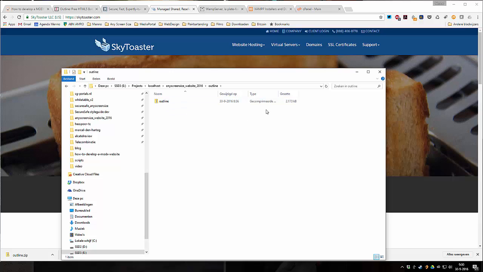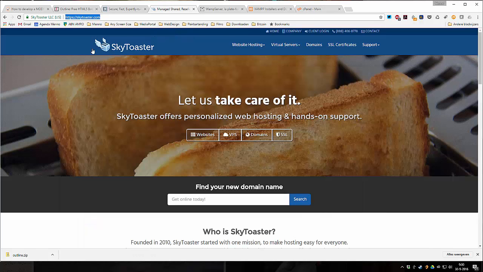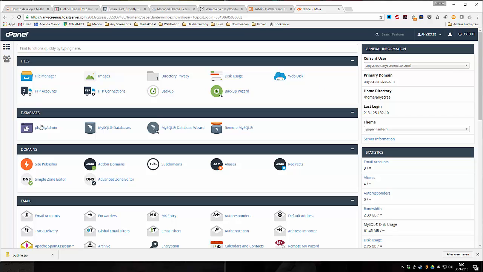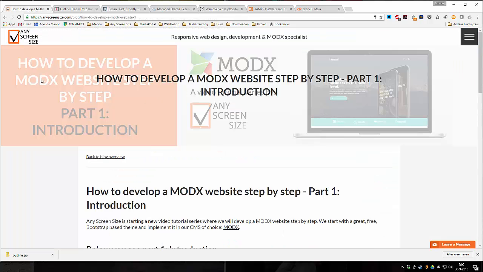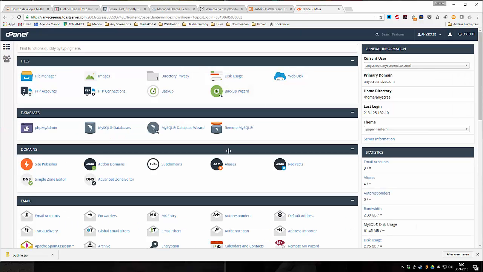And next I'll be installing MODX on our system, and in this case on my SkyToaster hosting. I already logged in on my cPanel for anyscreensize.com, which is my website. And what I want to do in this case, I like to develop this site on a subdomain. So I'm going to create a subdomain called outline.anyscreensize.com. In your case, it could just be a main domain, of course, your website.com or some localhost. That depends, of course, on the case.